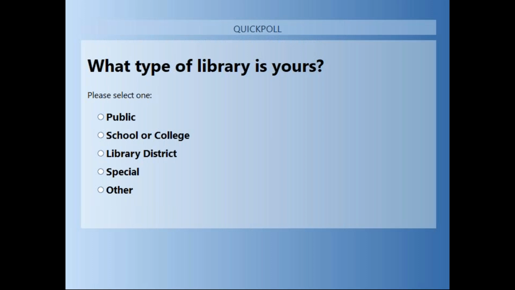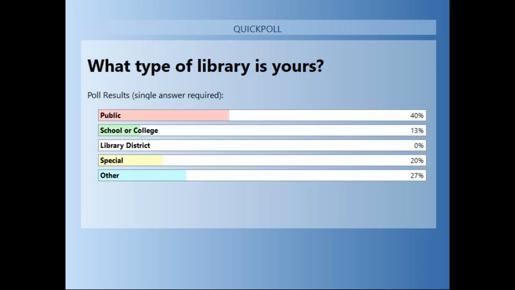And if for some reason the list I have here doesn't represent your type of library, then just click other, which it looks like some people are doing. Still waiting for a couple people. There's always the chance that somebody has stepped away to take a phone call, and I'll be sitting here waiting for them. So I'm going to go ahead and close the poll. We've got about 83% of our folks online today have taken it.